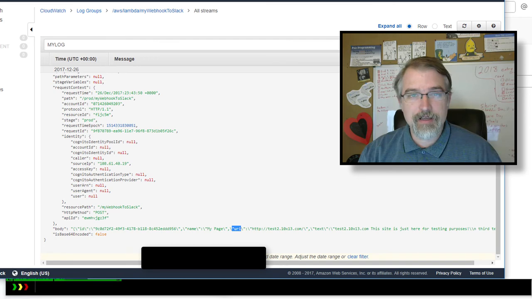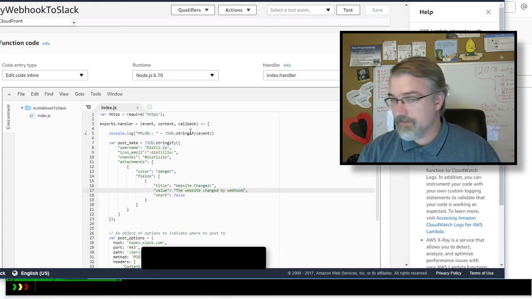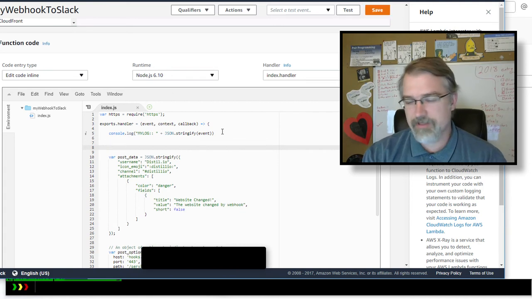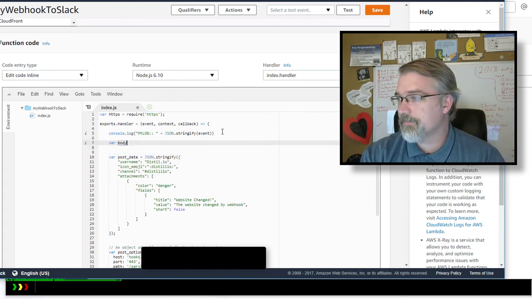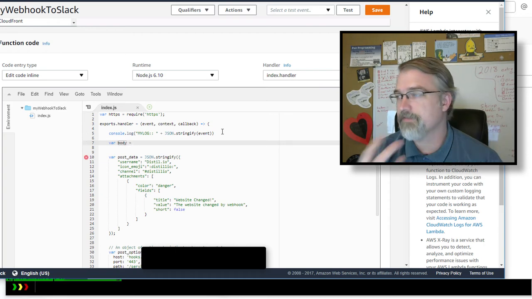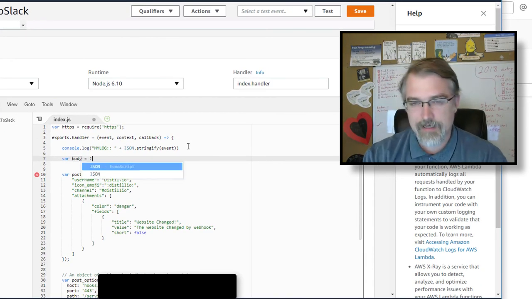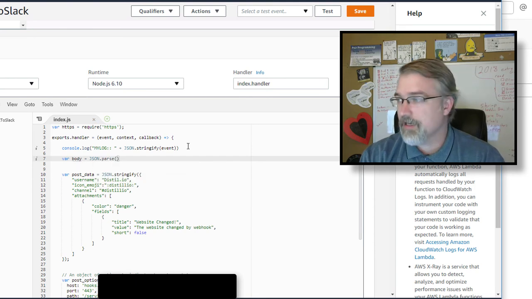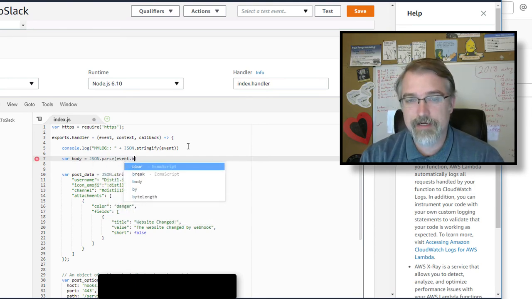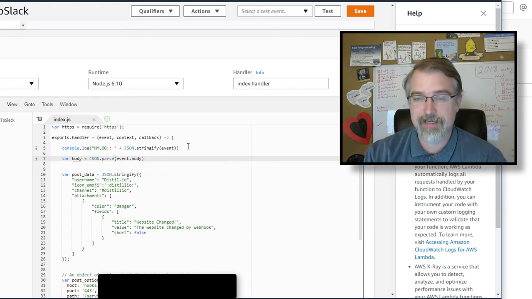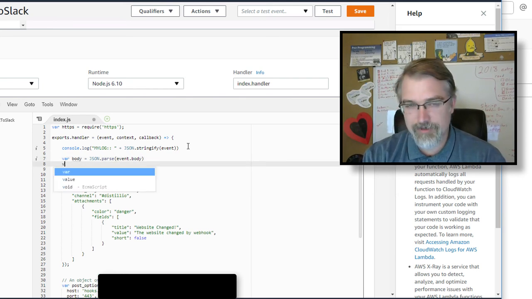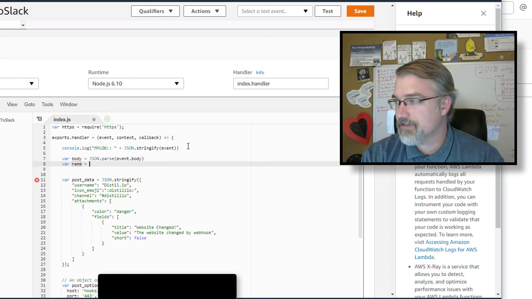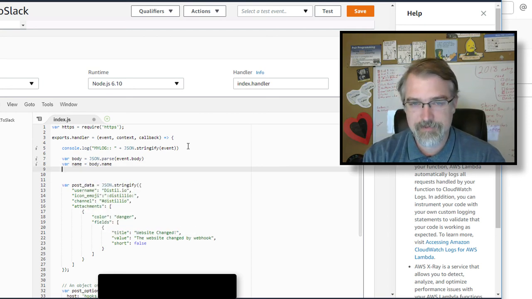But what I'll do is I'll come here and I'll go back to my code. And what I can do is I can start to try to pull that data out. So that data is part of the event. And so I do var body. That's the body of the code that's coming, the JSON that's coming to me. And I'll say JSON.parse. And I will just parse the event body. Because that's the stuff that's being sent by Distilio. So now that I have that, I can actually pull it apart. So I can say, I know there's a name in there. And so I'll say body.name. And I know there's a URI in there. And I'll say body.uri.